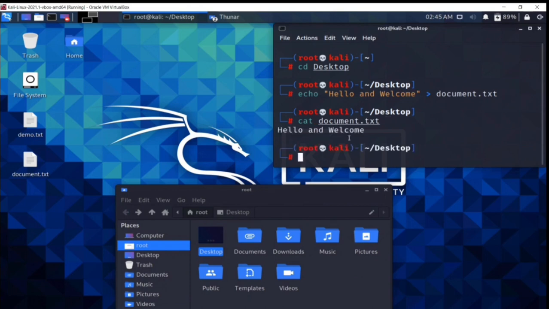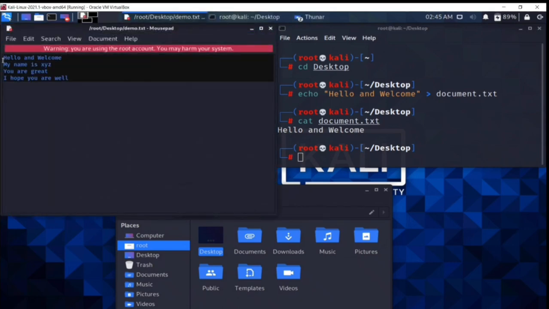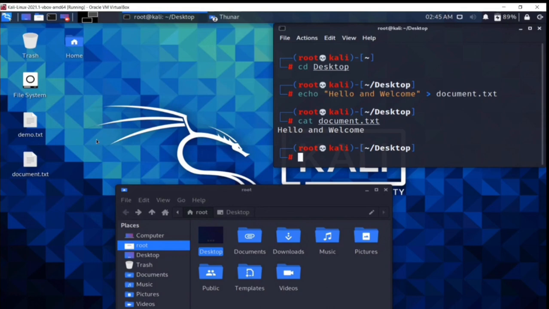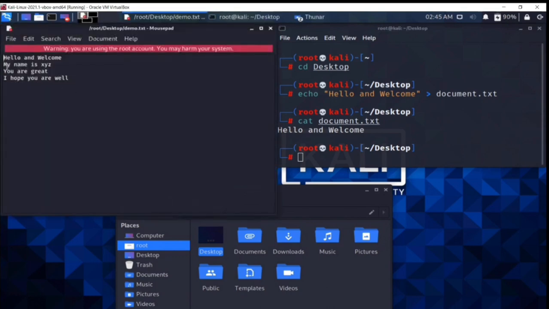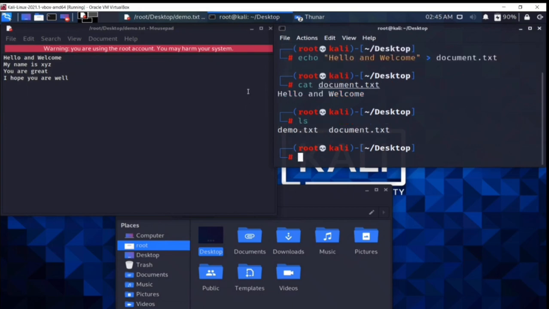Hello and welcome. Great. Now let's say you want to count the words in this document file. How will you do so? You just have to open this. You just have to count 1, 2, 3, 4, 5, 6. No, I'm not joking. Yeah, obviously I'm joking. You do not have to do these things. You can use the terminal over here.